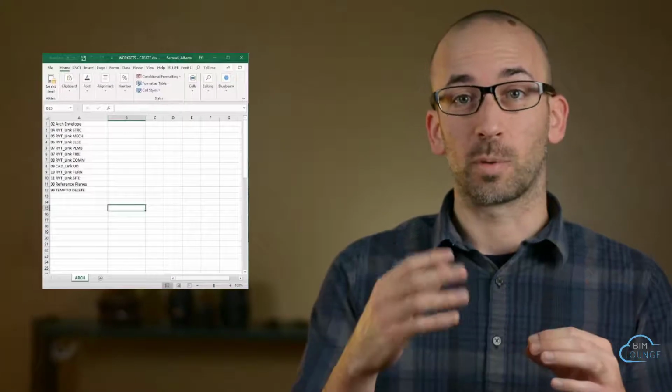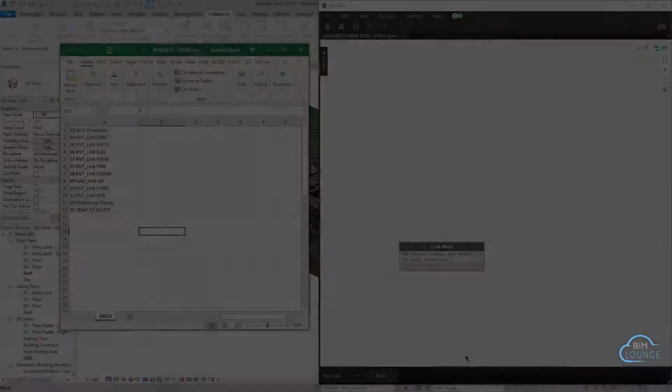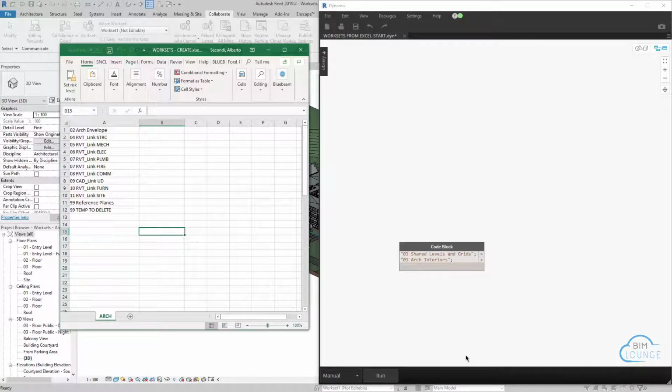By the end of this tutorial, you will be able to create a list of worksets in an Excel spreadsheet for Dynamo to use to create worksets. Let's get to work. To start off, let's look at the information that we have available.